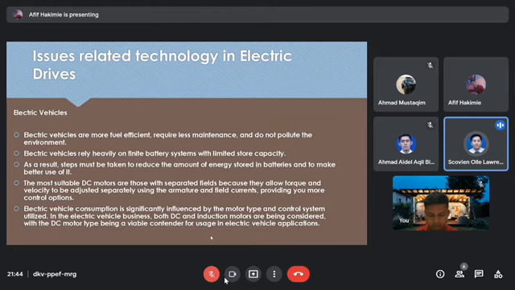Okay. Electric vehicle energy consumption is also significantly influenced by the motor type and control system utilized. In the electric vehicle business, both DC and induction motors are being considered, with the DC motor type being a viable contender for usage in electric vehicle applications.